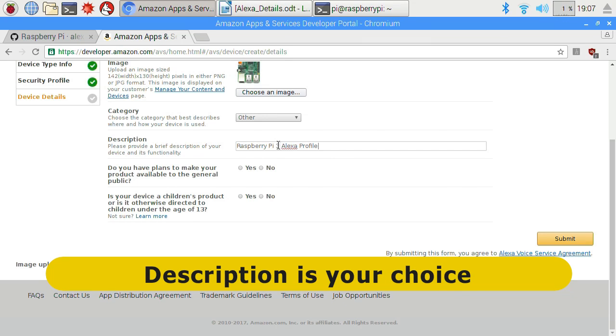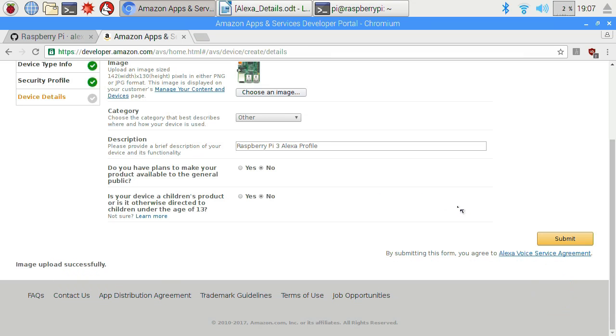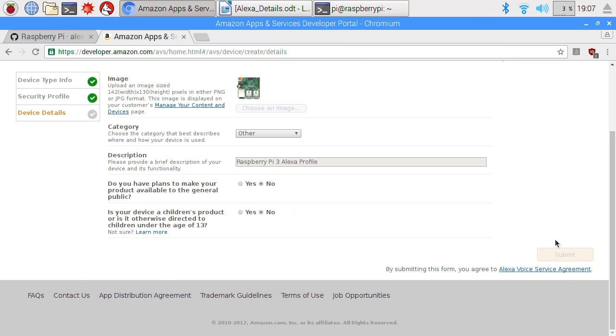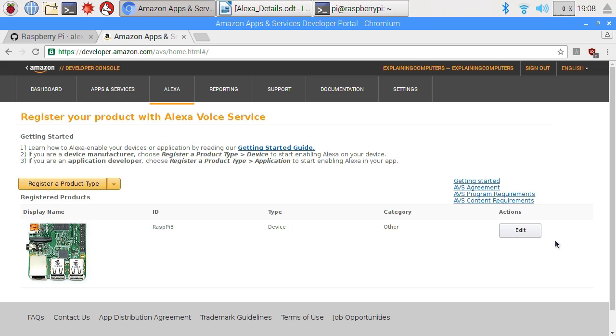Do we have plans to make it generally available? No. Is it a children's product? No. And there we are. Submit. And there we are. We seem to have created ourselves a registered product for our Alexa device. So that's the end of that process.